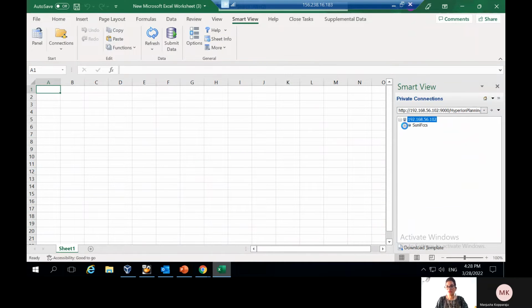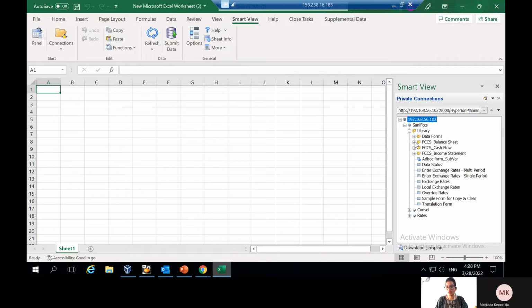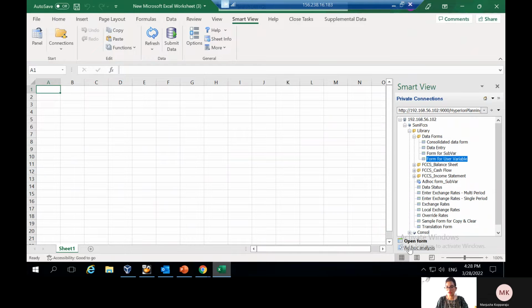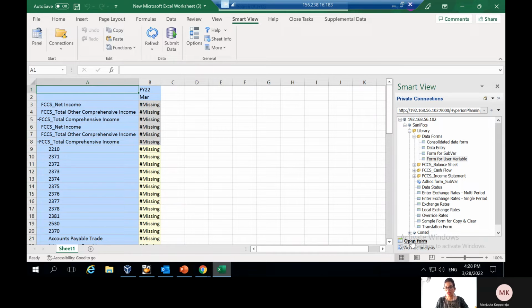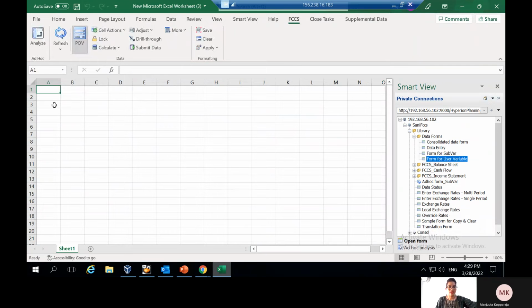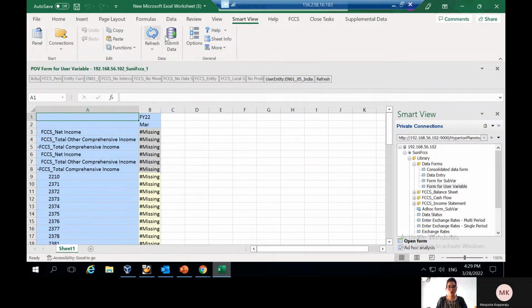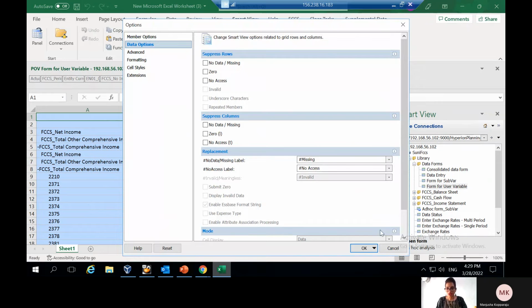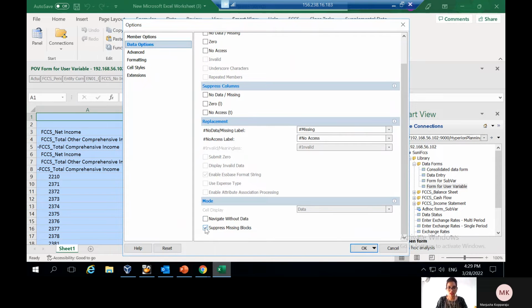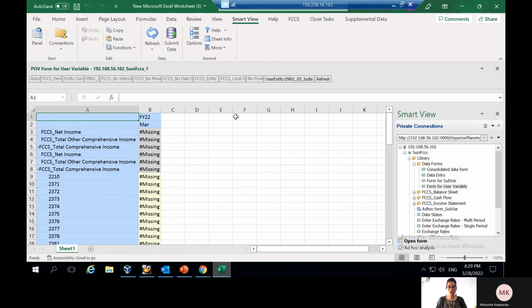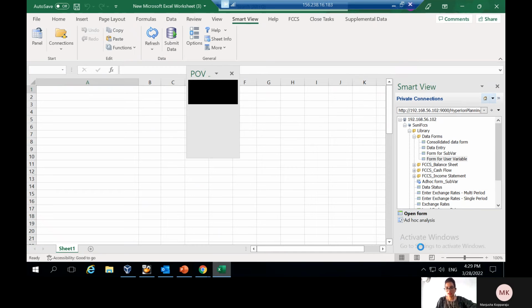Now we have to expand this one and open the form which I have created. This is the one. I have opened the form and click on ad hoc analysis. As there are missing blocks, for this we go to Smart View options, go to data options, and uncheck this one. I'm refreshing, and now it will open the ad hoc analysis.